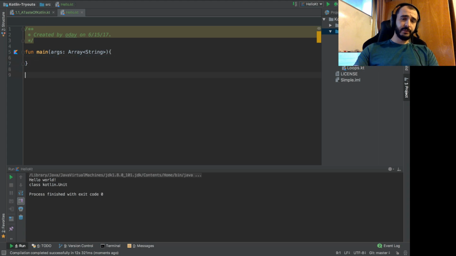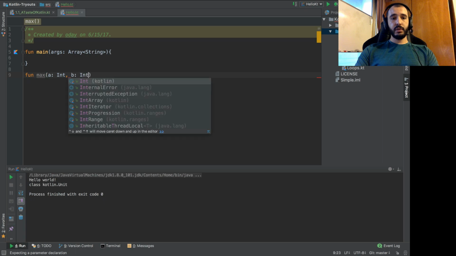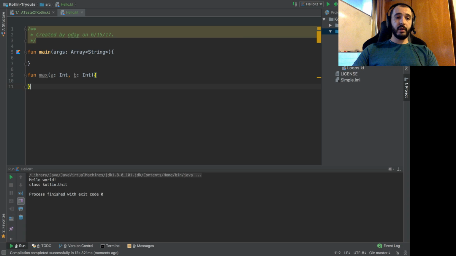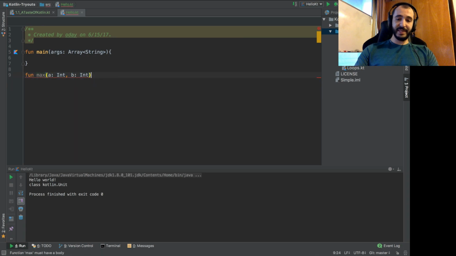Let's define a real function. Again, fun max. Now over here we're going to say a variable called a of type integer and a variable called b of type integer. I'm going to open the brackets. Or, since this is going to be one statement, just leave it like this, is equal to. So, if A is bigger than B, we want A to be returned. If B is bigger than A, we want B to be returned. Now, something's missing here, actually. It's the return type of the function, which is this. So this is where you specify the return type of the function. There you go. This is how you do it.